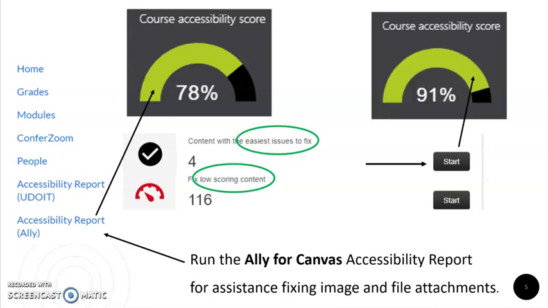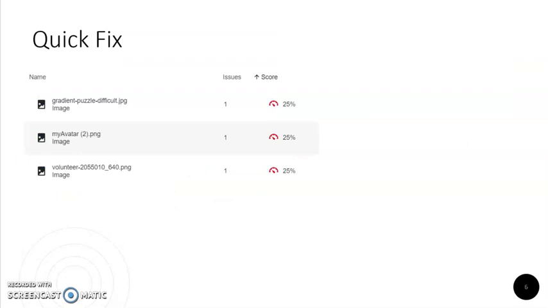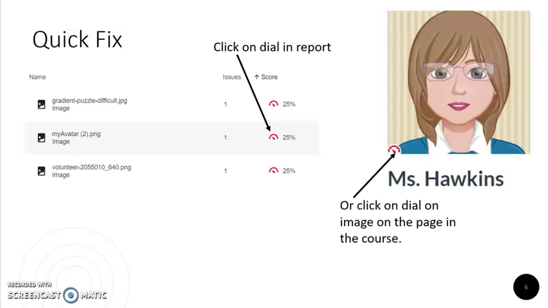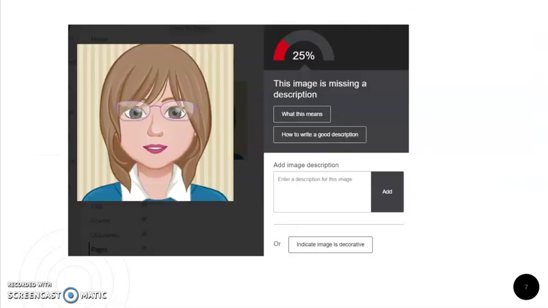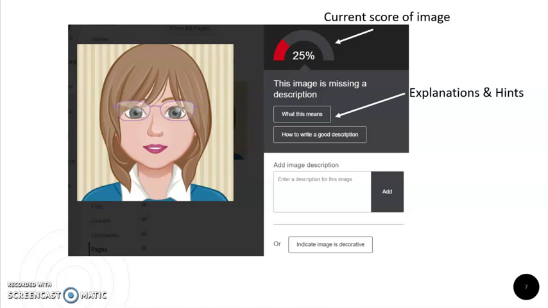So let's walk through one quick fix. On the report, once you hit Start, you'll be given a list of items to work on. You can click on the dial of a specific item, or you can navigate in your files or in your course until you find the image itself and click on the dial on the image. This will take you to the window where you can fix it. So, it shows you at the very top the current score for this specific image. Then it gives you some explanations and some hints on how you can fix the problem.